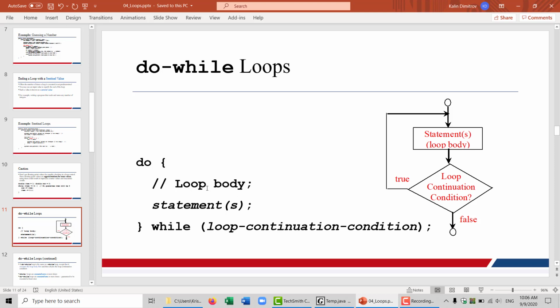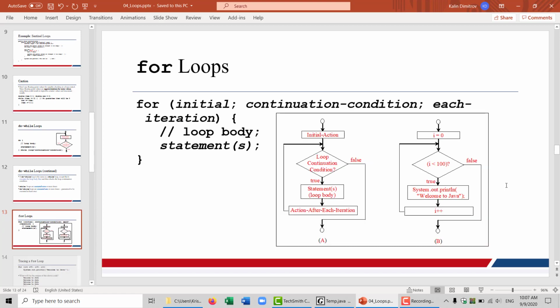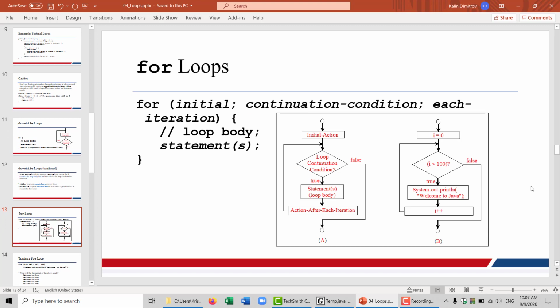In the while loops, you could have a situation where you never actually get inside the while loop body if the expression is initially false, whereas here you always execute the body of the loop at least once. And that is exactly what I just said. So with the while loops, you could be skipping the loop altogether depending on the value of the expression. With the do while loops, you execute the body at least once. And the third type of repetition structure in Java is the for loop.